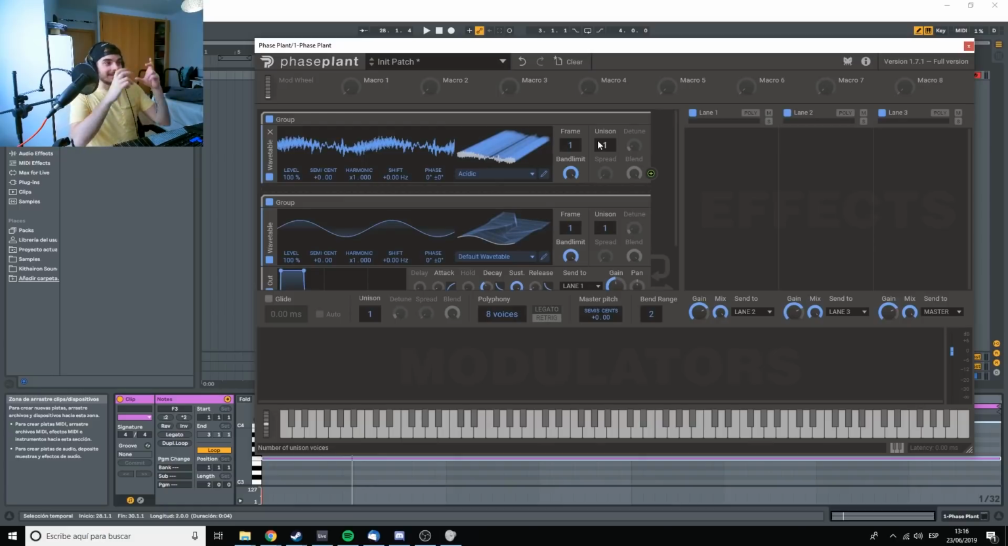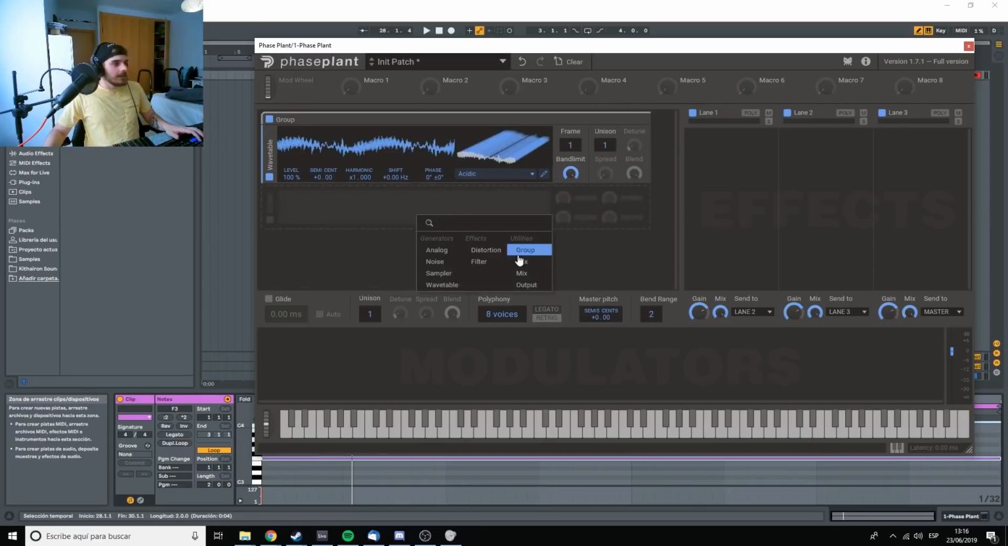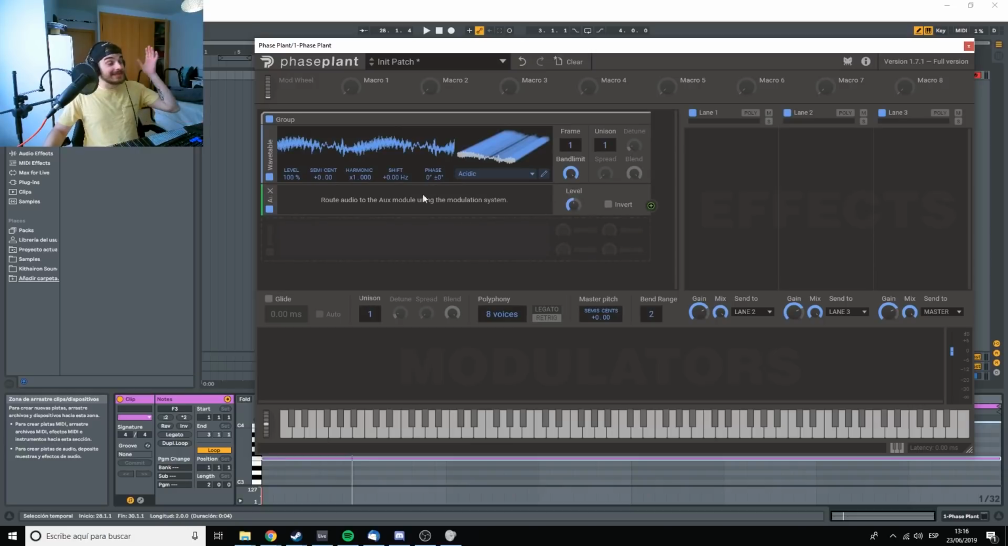And right now, the signal of the first oscillator is not going down to the second one. So that's what groups are used for, just to group modules together and to manipulate the signal flow in different ways. Then we have aux, which, as it says here, routes audio to the aux module using the modulation system.